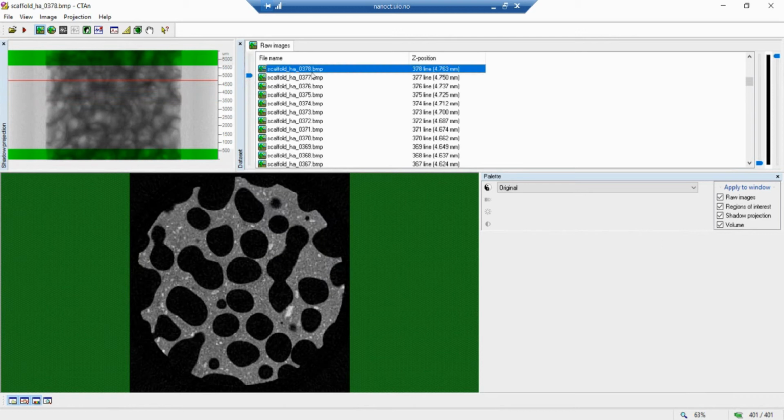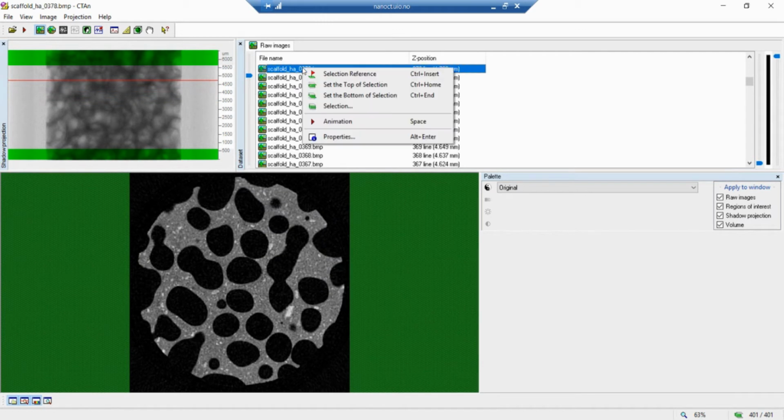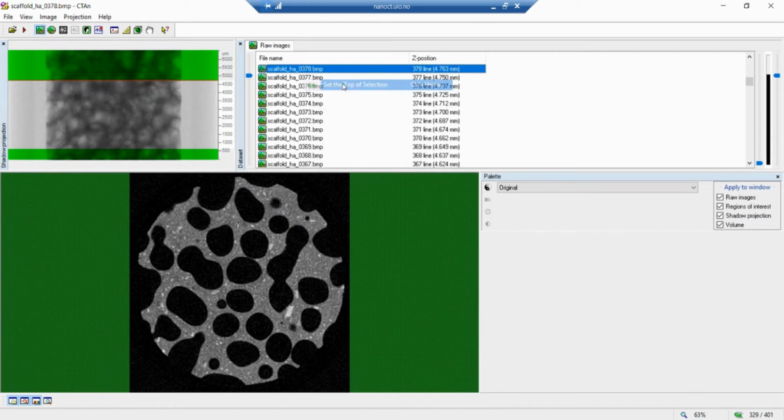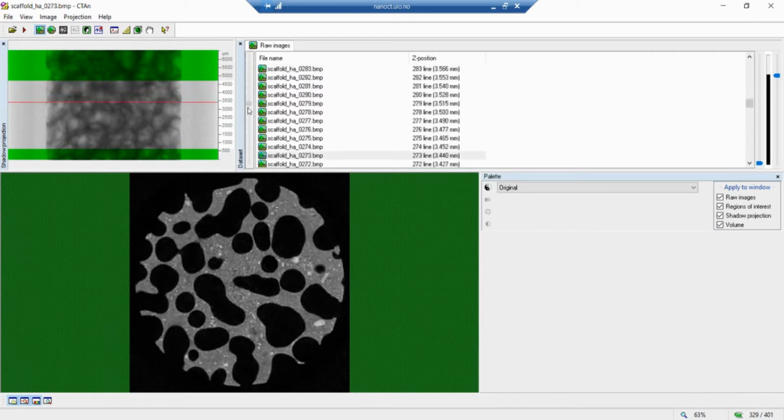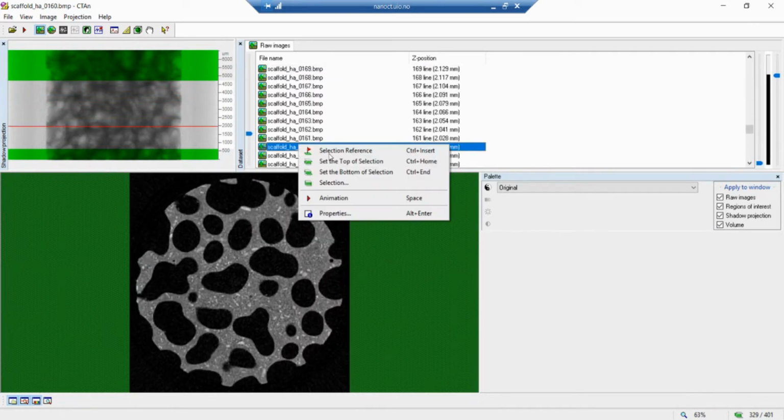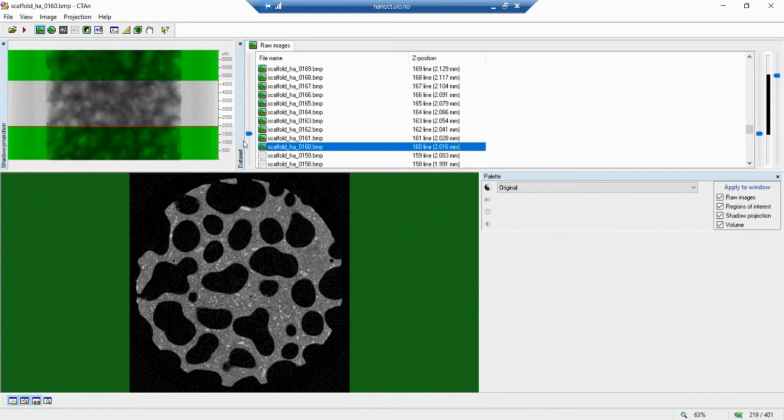For example, if I want this one to be the top, I can right click and set top of selection. You see that this part here that is now in green means that it's not considered, it's not selected. And if I go down here, for example, and right click and set the bottom, now I have this region here as my region of interest.